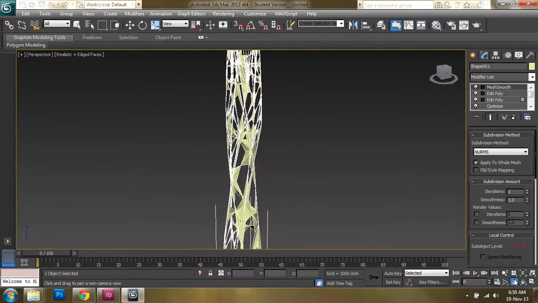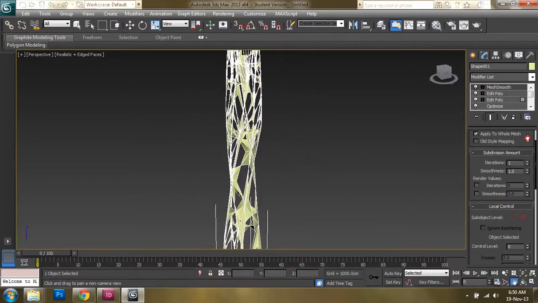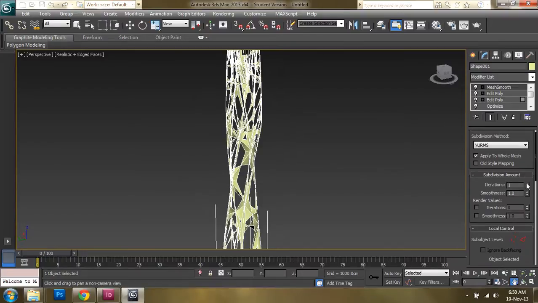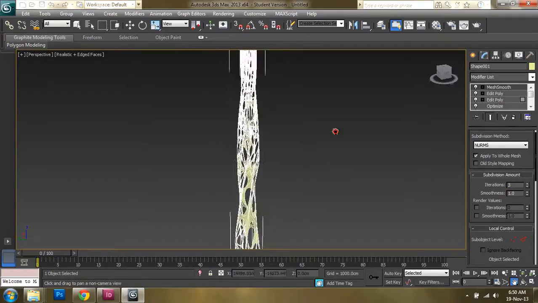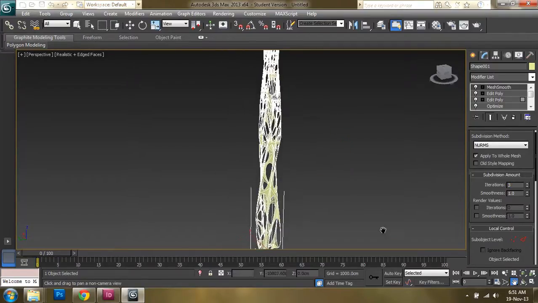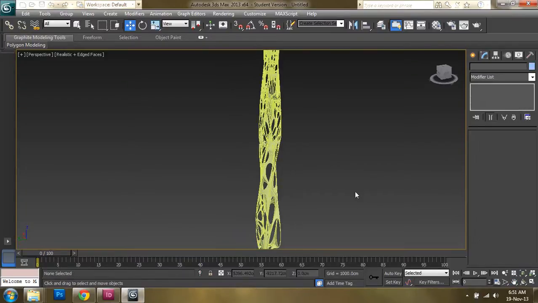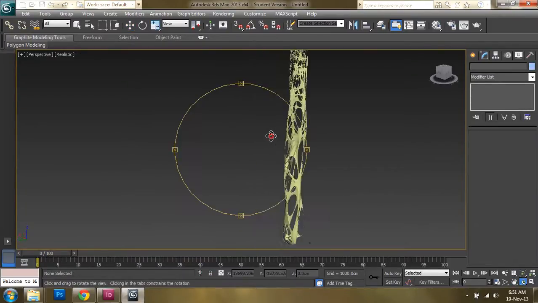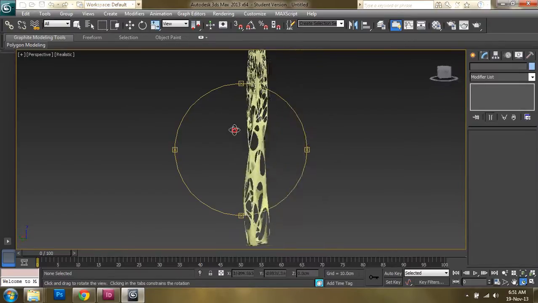We can further make this much smoother and more organic by playing around with the iterations and the smoothness levels over here. So I'm going to increase the iterations by increasing its value. You can see it's getting smoother here. And if I turn the edge faces off, you can see this result over here.